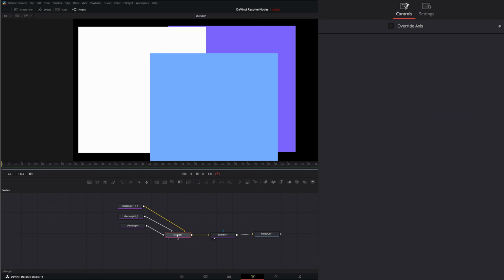On the merge node itself, again, we don't have any settings other than our common settings and this one override axis checkbox. All this does is, if you're having difficulties down the line and you have multiple merges with multiple shapes and tons of stuff going on, and your shapes are not operating correctly, you may want to check this override axis, because that's all it does: override the axis of your shapes.